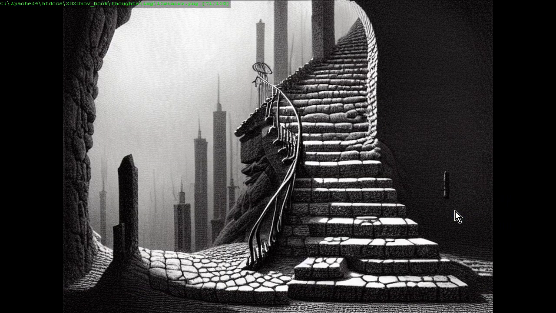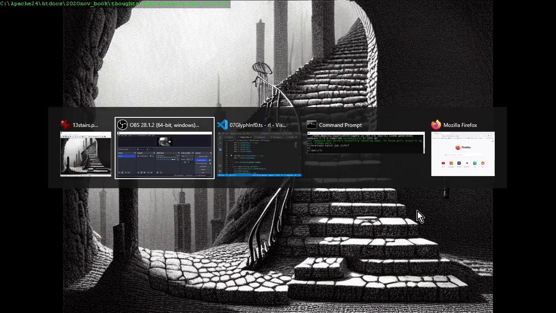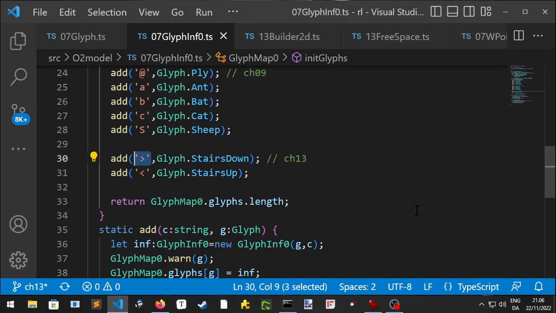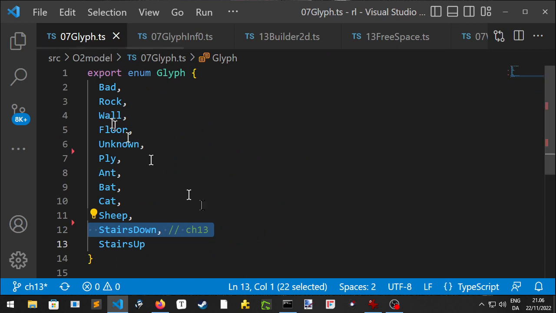Chapter 13, Stairs and Levels, in which we get to navigate between multiple dungeon levels. There seems to be no way we can survive the cats assaulting us. Maybe we could flee down some stairs. Stairs look like this. Stairs down and stairs up. First, let's add them to glyph.